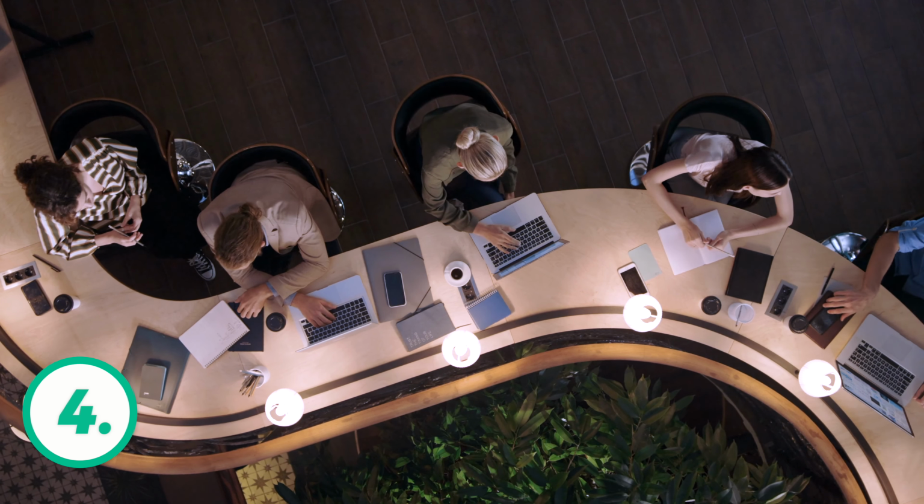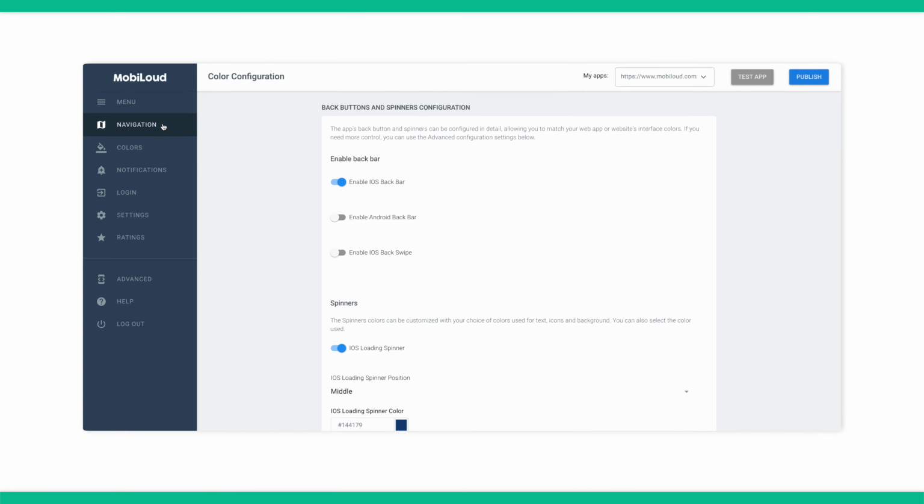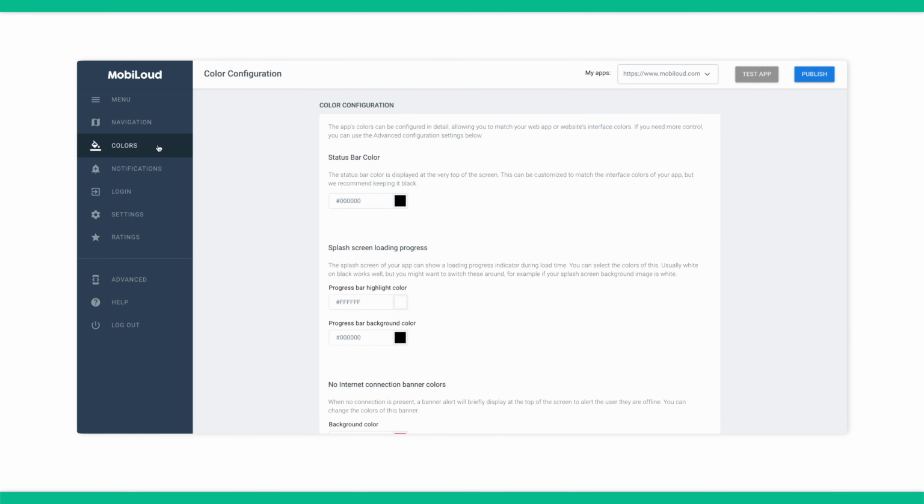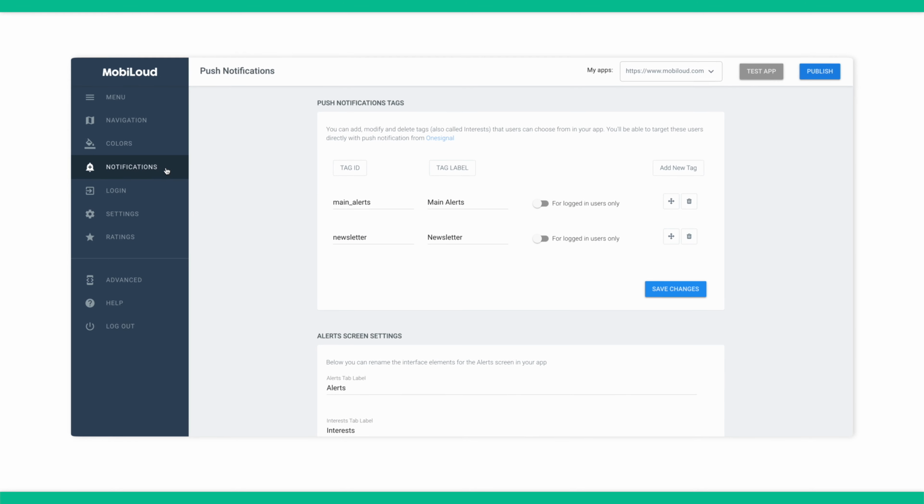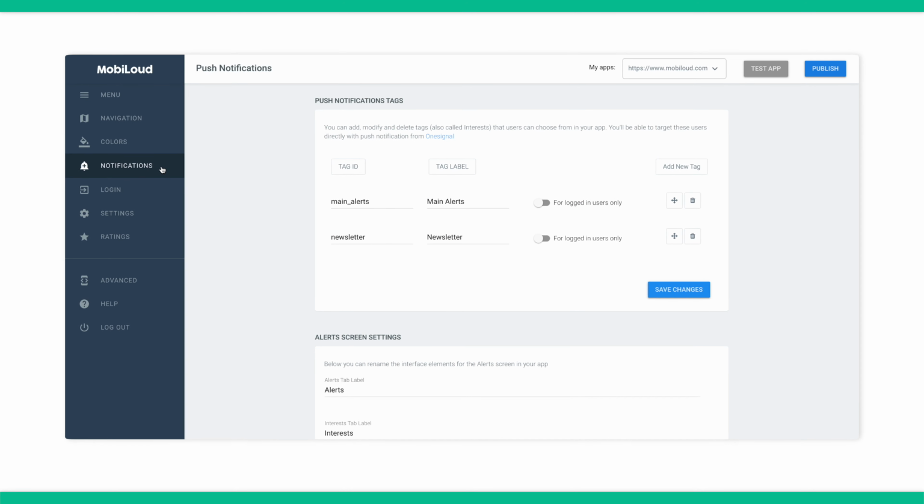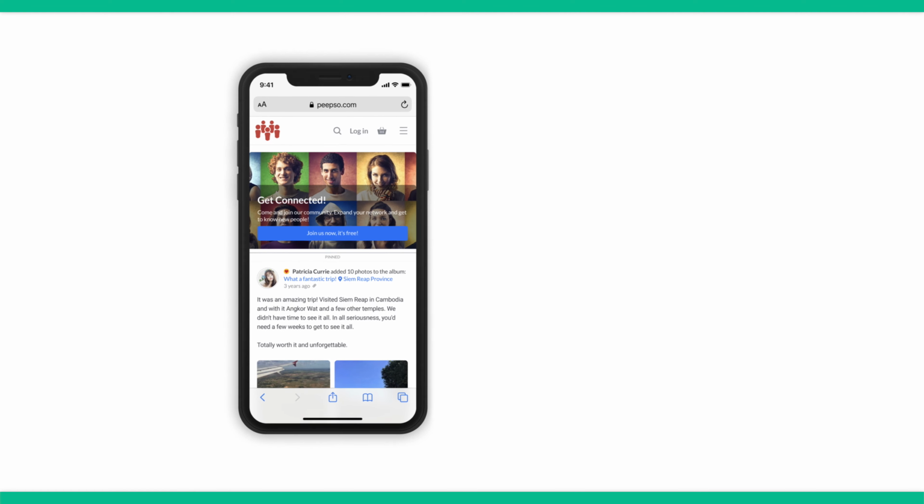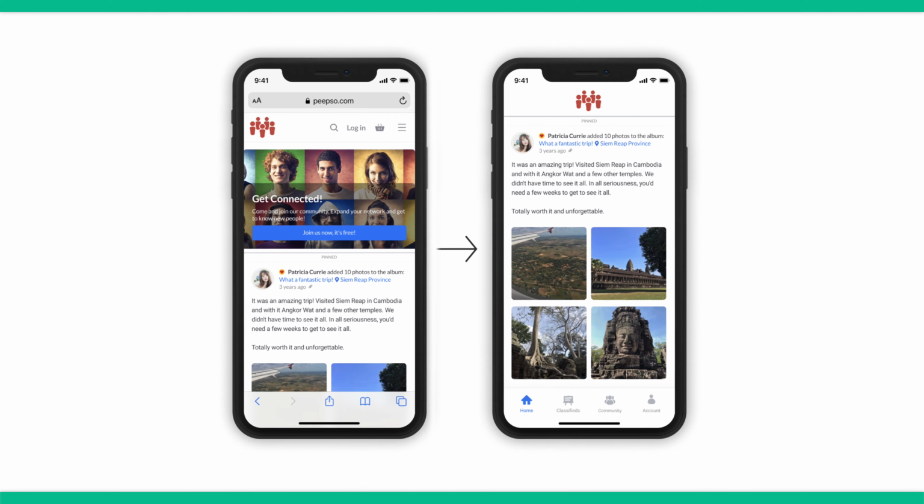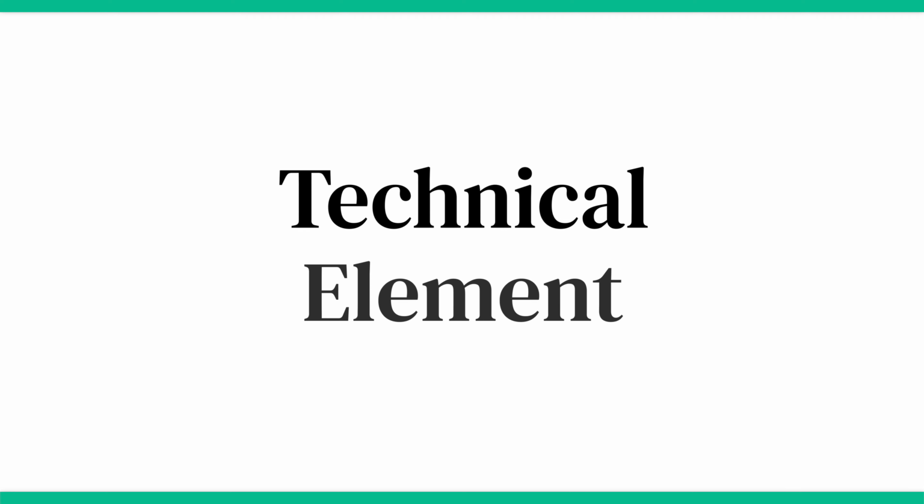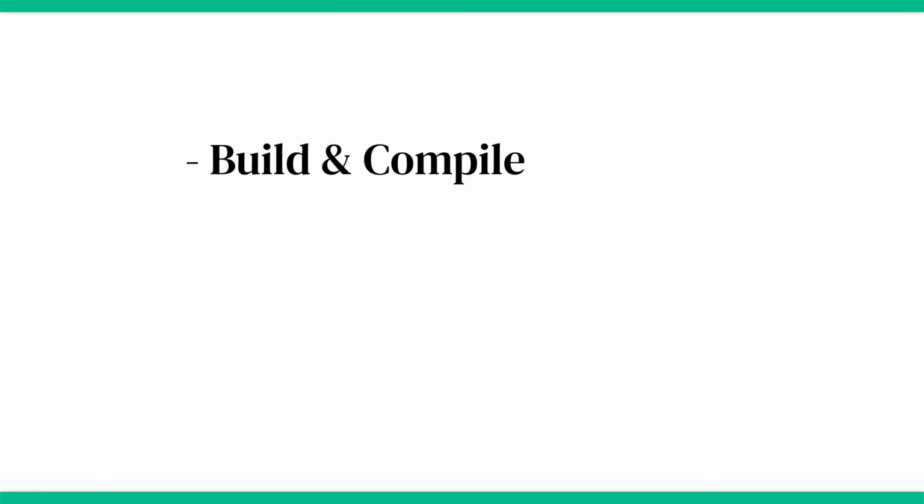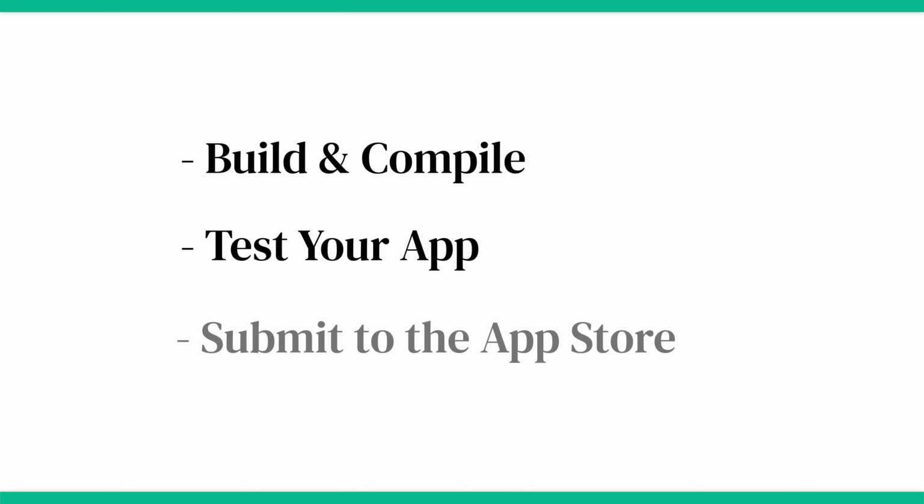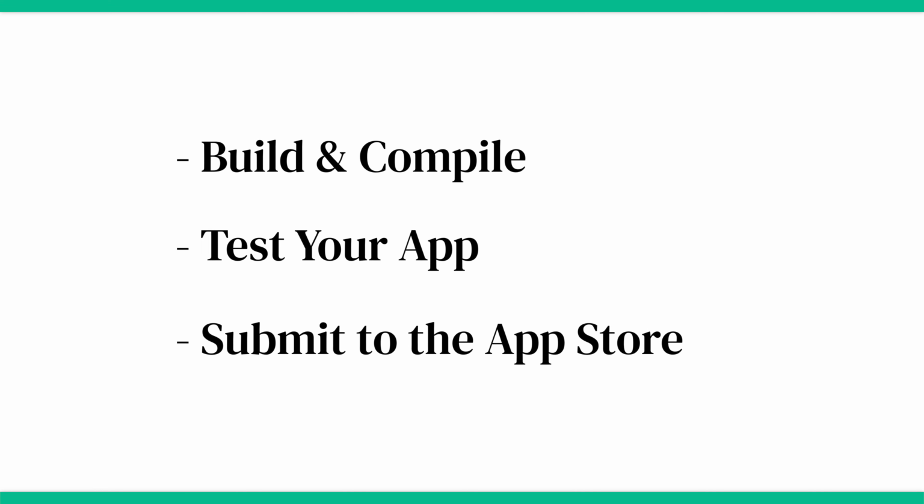Number 4. Now this is where our expert team comes in. MobiLoud sets up a consultation to fully understand what you want to achieve with your app, and we make sure everything comes together and works seamlessly. Configuring your app in our dashboard is straightforward, but there's many small details that matter in providing your users with the best user experience. We'll help with getting that experience dialed in, and we'll also take care of every technical element required to build and compile, test, and finally submit your applications to the App Store and Google Play Store.